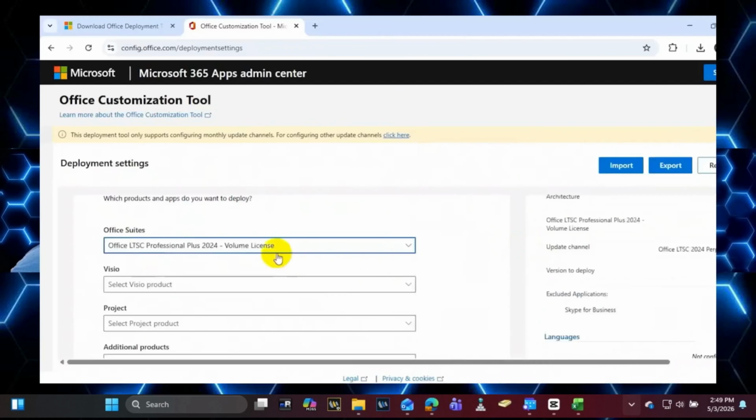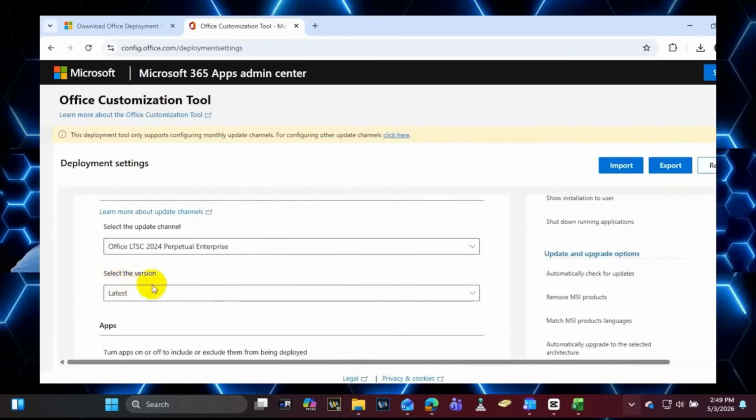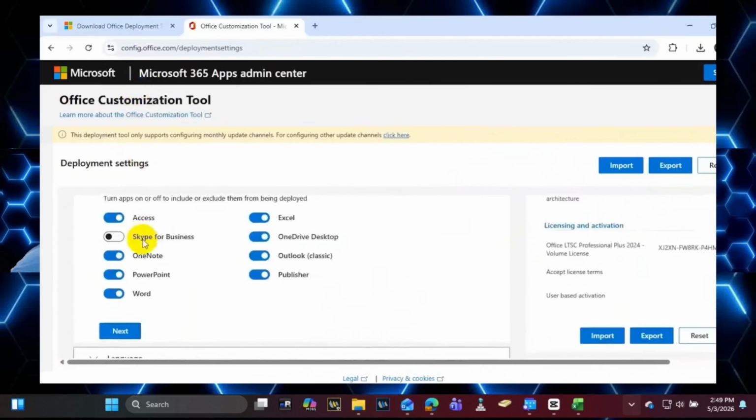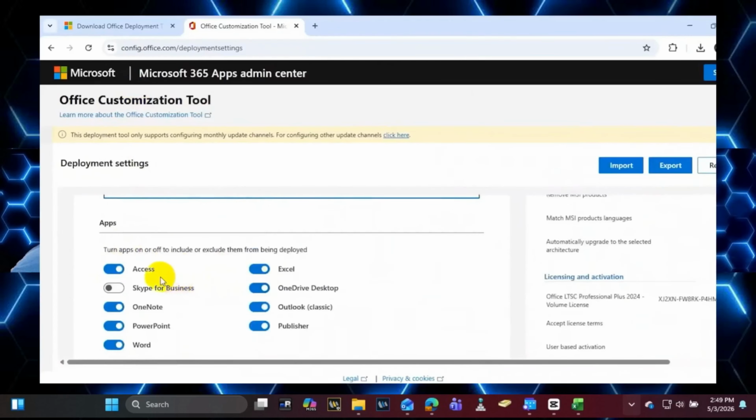And here we have the selection of the version. We're going to choose the latest version. And when it comes to the apps, we should choose the kind of apps that we need. For example, we have Word, Excel, PowerPoint, OneNote, the apps that we only need. We're going to choose them.